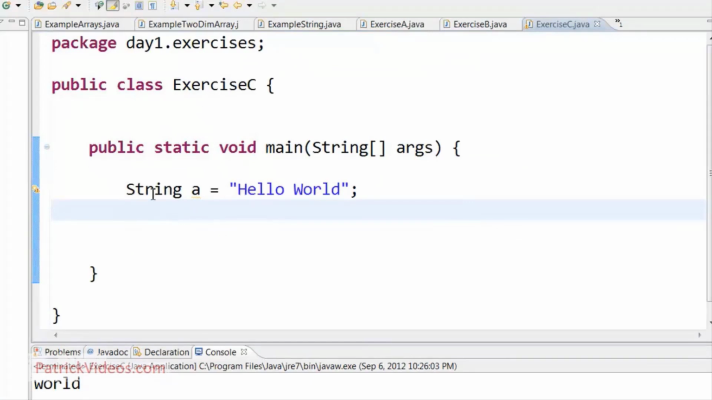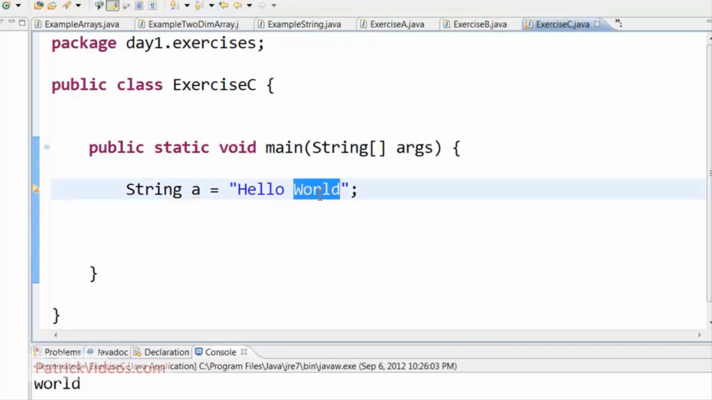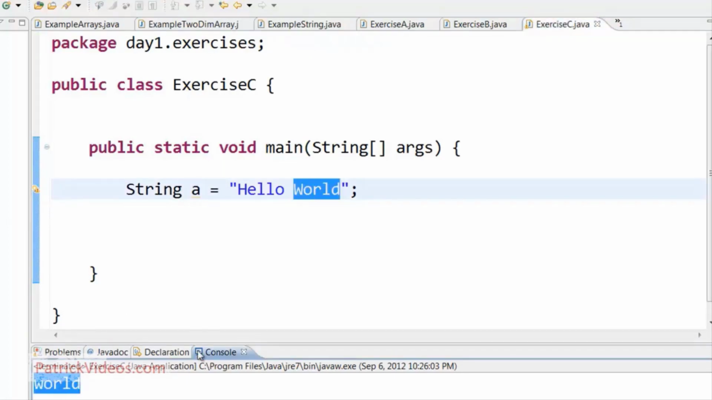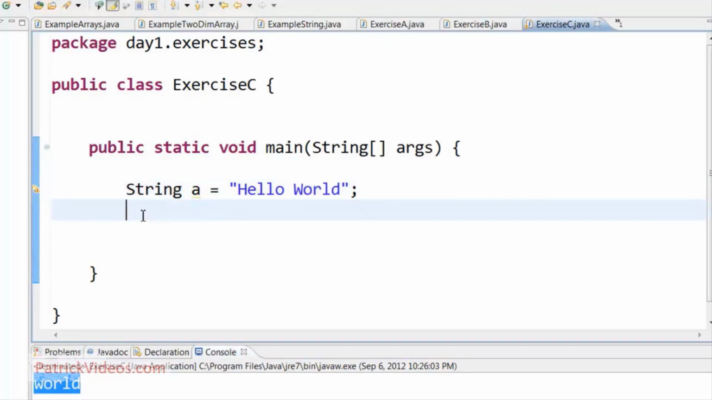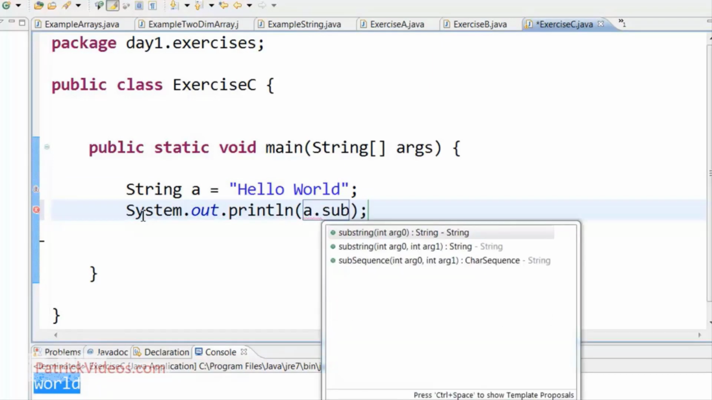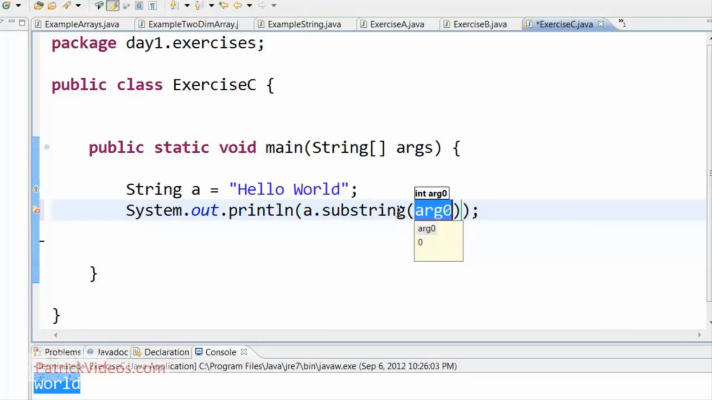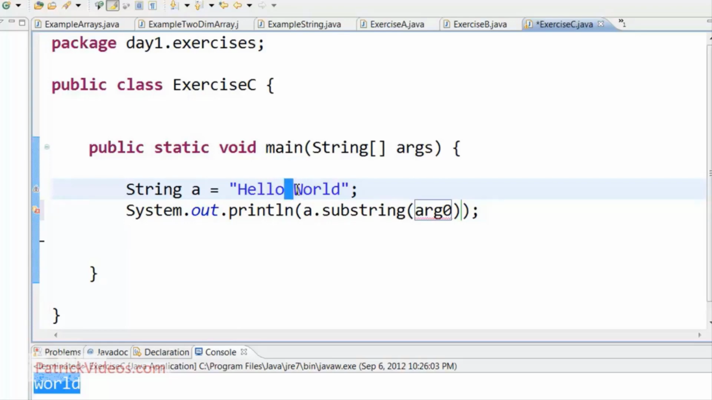For our last exercise, imagine I have a string a equal to "hello world". I want to print out the word world in lowercase. Now how do I go about doing that? I can use a print statement, and I can say a dot substring of. Now if I want to print out world, I can say substring of 6. The reason I have to use 6 is h is 0, 1, 2, 3, 4, the space is 5, so everything from 6. I want to print out everything from 6, so I will say a dot substring of 6.